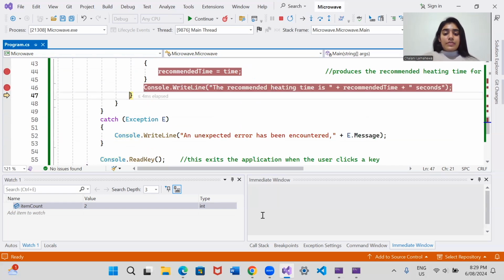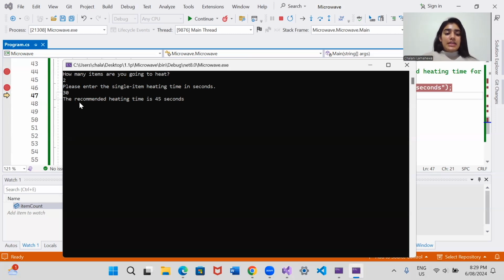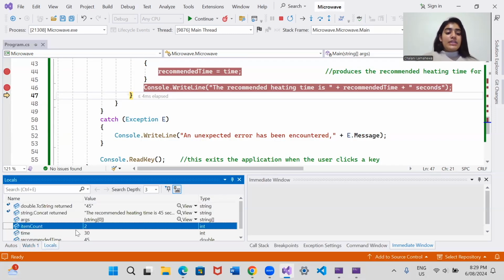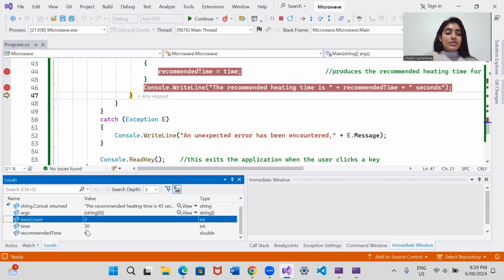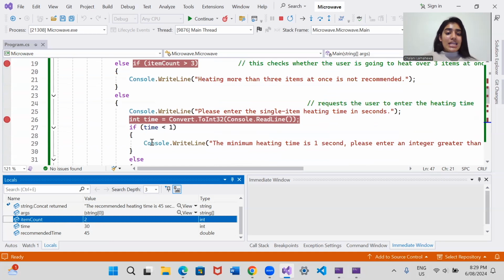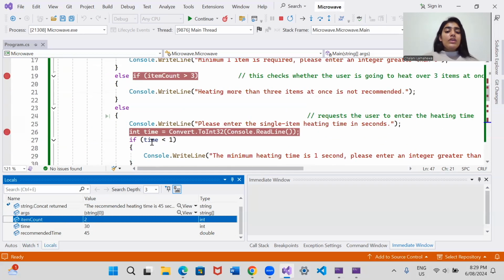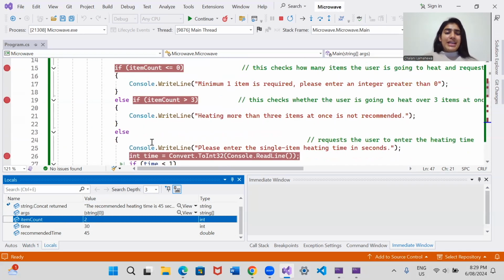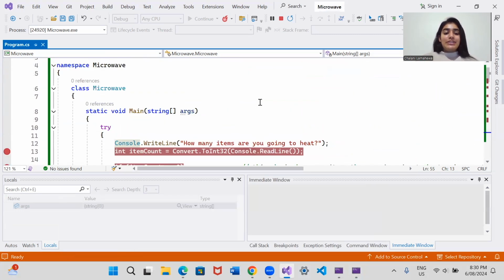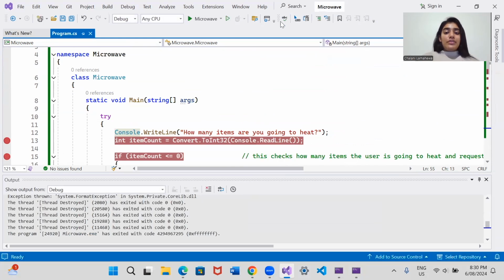And if we check the terminal, it should say the recommended heating time is 45 seconds. And within the locals, the recommended heating time is also updated to 45, while time is updated to 30, and item count is updated to 2. This allows us to check how our variables are acting, and now the code works perfectly for an item count of 2. This is how the debugging process works, and this is my explanation for the microwave program.